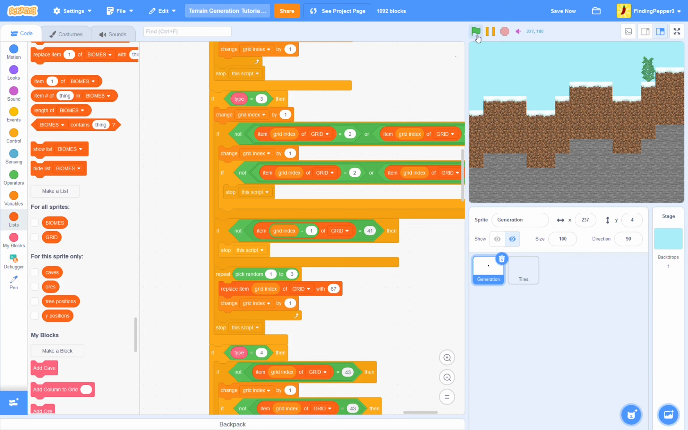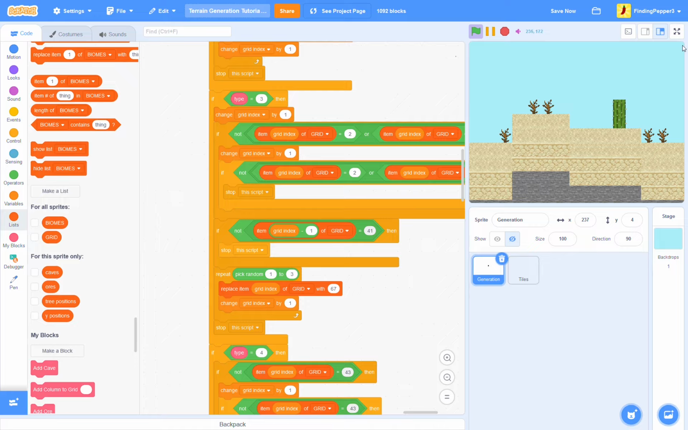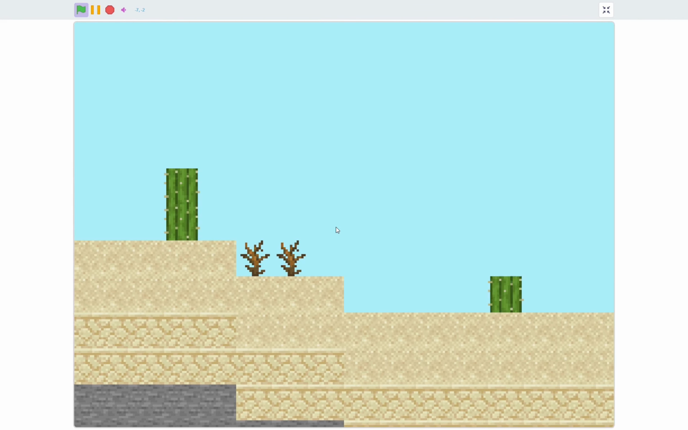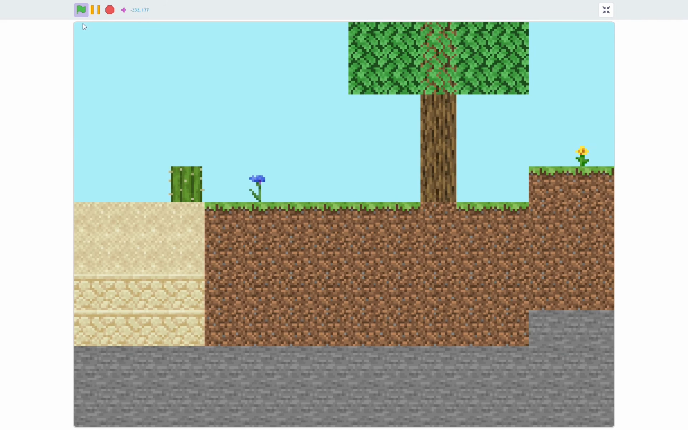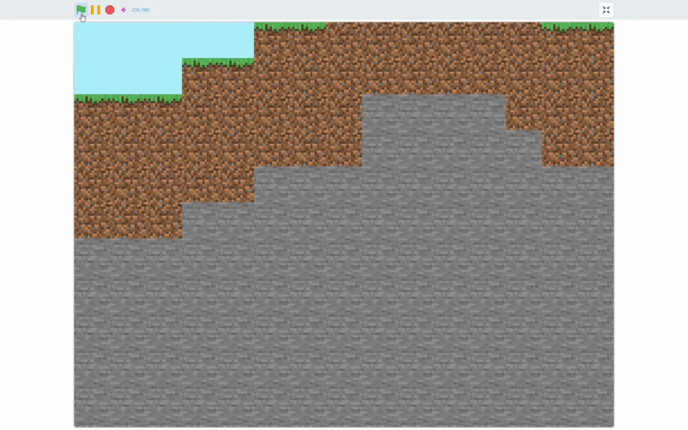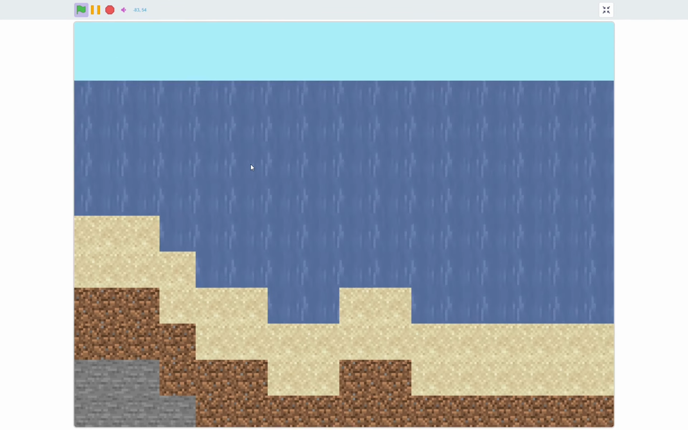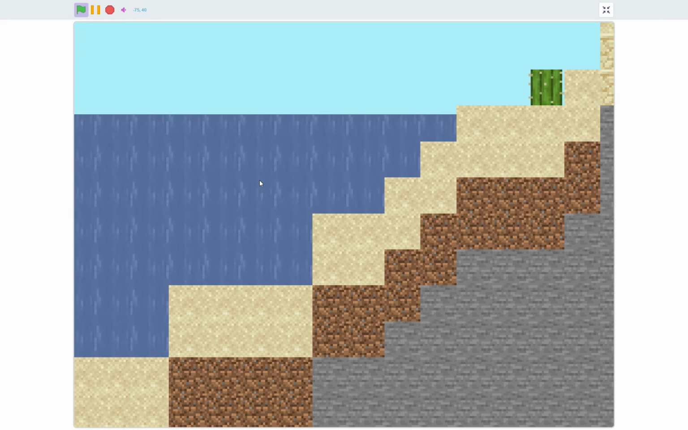Let us try that. Alright, so we should still have cacti growing, which we do, but they should absolutely not grow in bodies of water. And here we have some water, and we don't see any cacti.